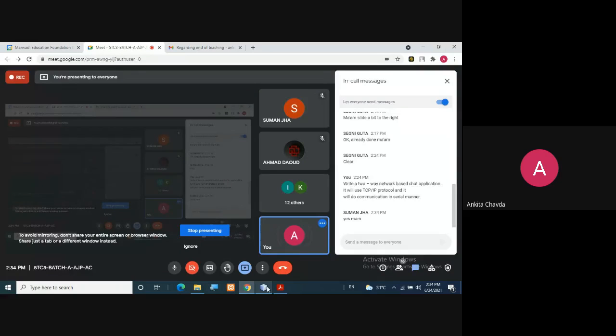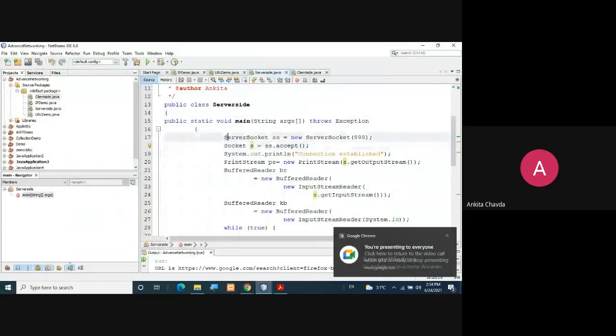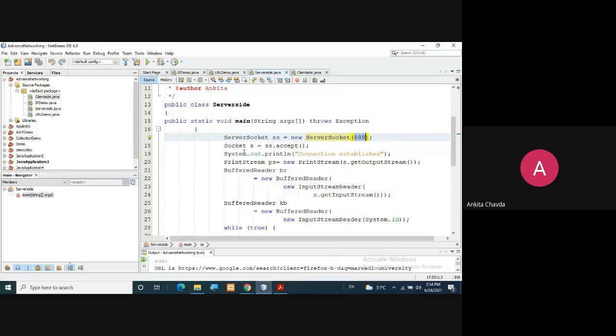Yes. Fine. So first we are creating a ServerSocket equals to new ServerSocket with this port. Then we are creating a Socket. Socket s is equal to ss.accept, and if your server socket is accepting, then it will create another socket, which is given to this normal socket. Then it will write that the connection has been established.